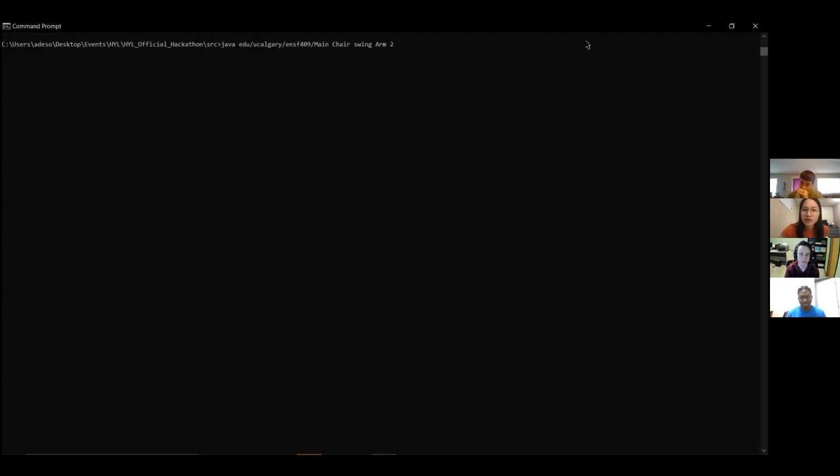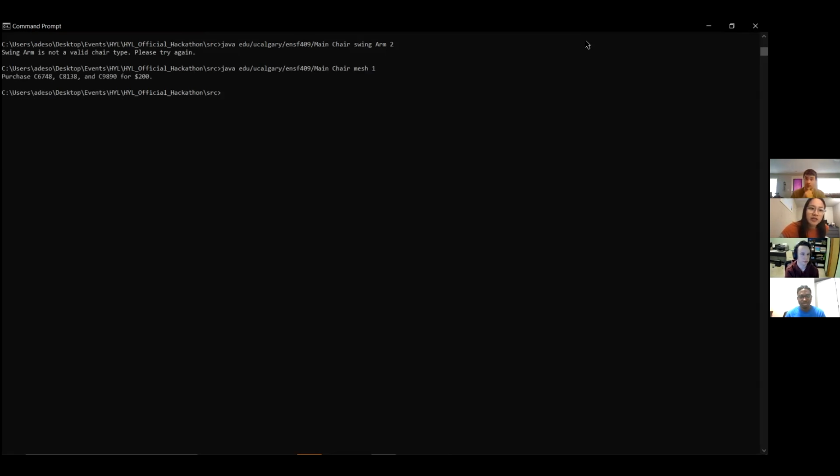So we'll put in a request for 2 swing arm chairs, and you'll find that swing arm chair is not a valid type of chair. So next, we'll put in a valid request for a mesh chair, and we'll see that that goes through and it gives you the items and how much it costs.